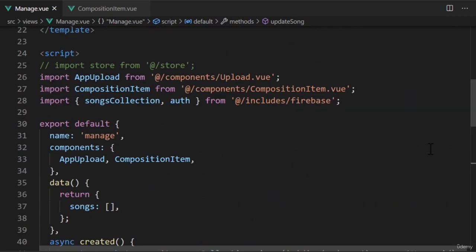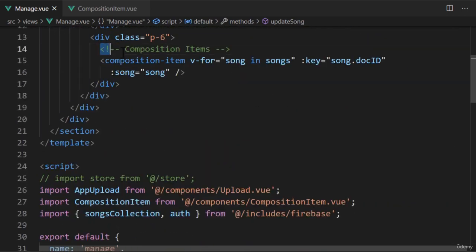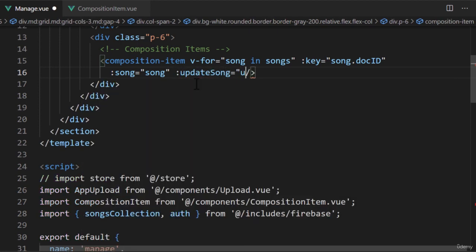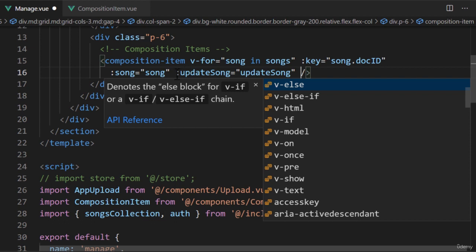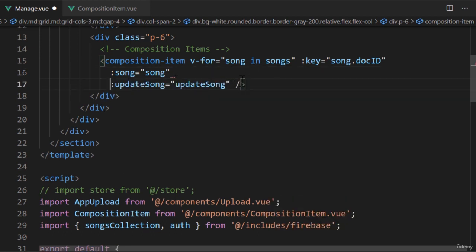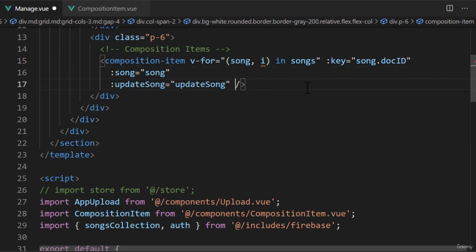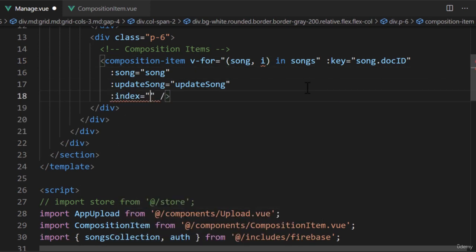In the template, search for the Composition Item component. We're going to bind a property called UpdateSong to the component. While we're here, we should provide the index to the component. Strangely, the composition item component doesn't know its own index. If it has to provide the index to the manage component, it'll need to know the index. First, we're going to update the v-for directive to grab the index. The alias for the index will be called i. Next, we'll bind a property called index to the index alias.